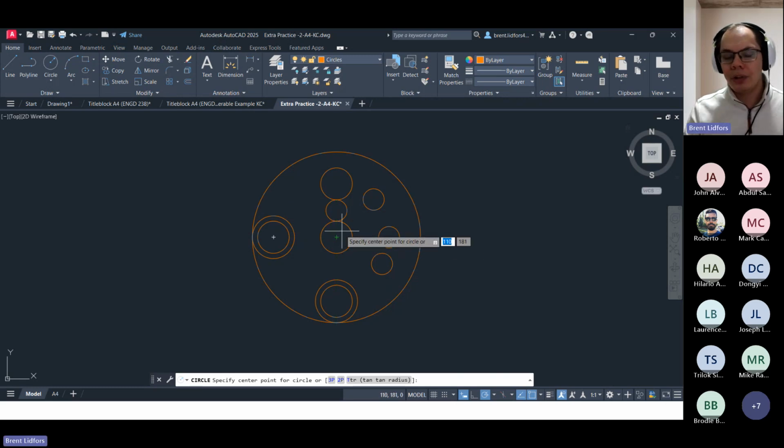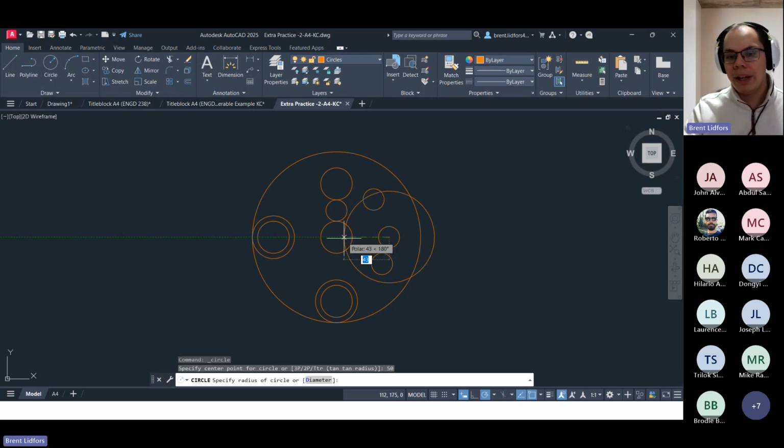So I've highlighted the center point. Using that tracking line, type in 50. And then when I hit enter, this is placed exactly 50 units away from the center point that I snapped to.